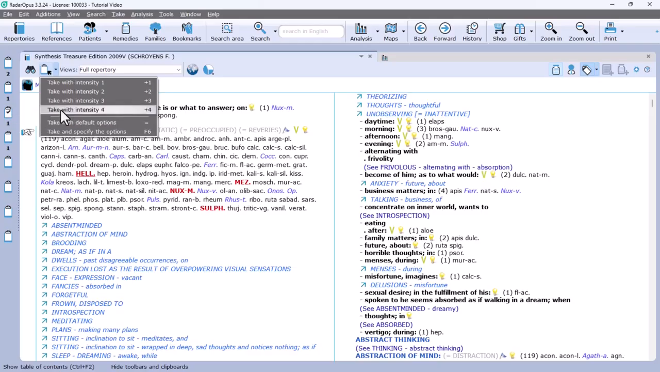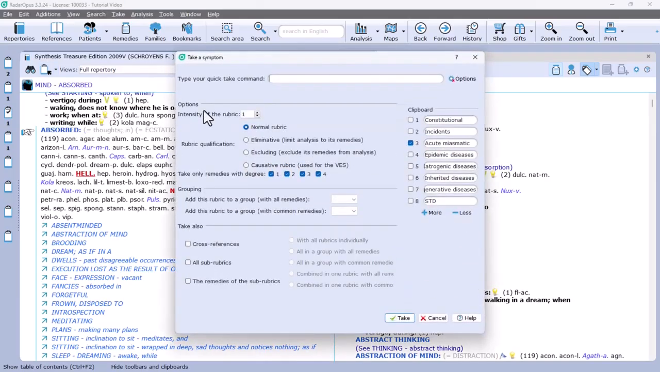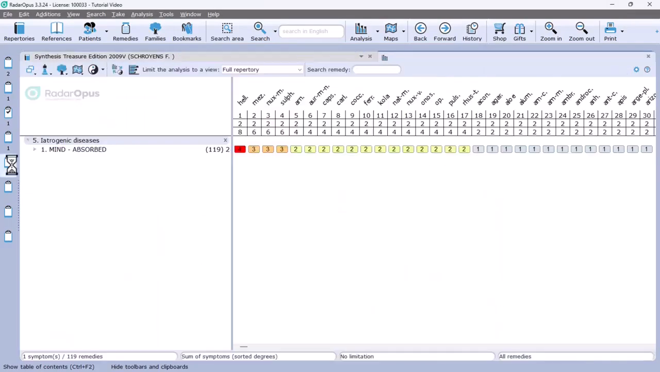You can also select here, take and specify the options, and then you can select in which clipboard it should be taken, and you can also give it here an intensity. So you can even give it intensity 0 if you want to take this symptom but do not want to have effect in the analysis. So let me do here a 2 and let me select only clipboard number 5 and I say take and it's added to the 5th clipboard. And you see the intensity is a 2.